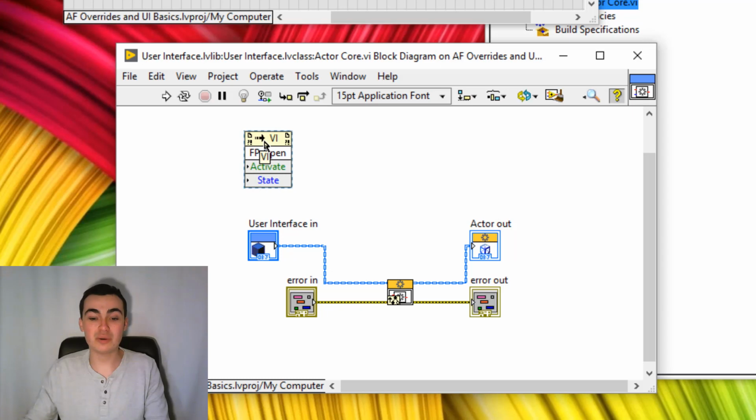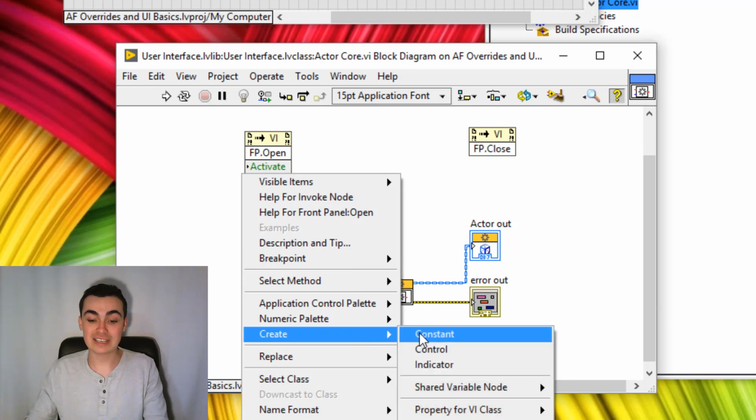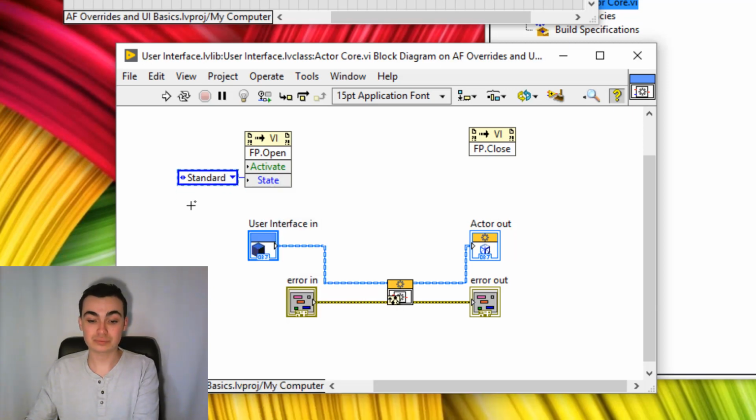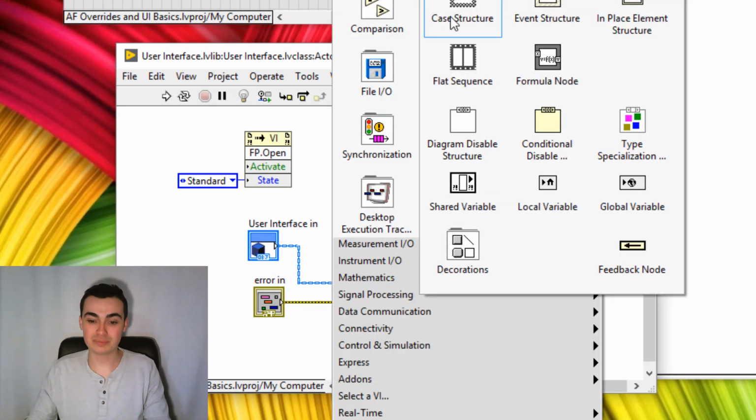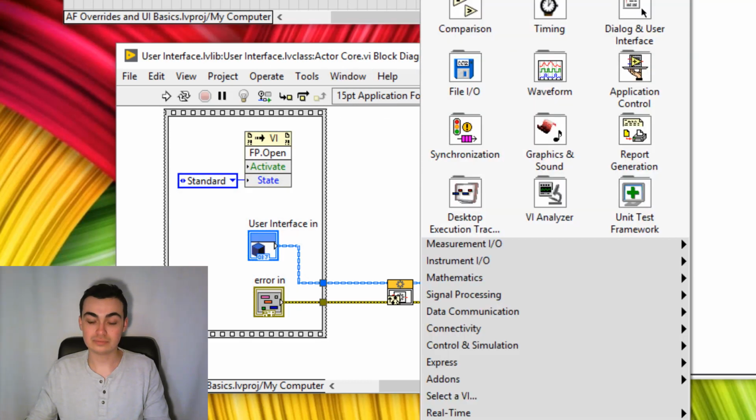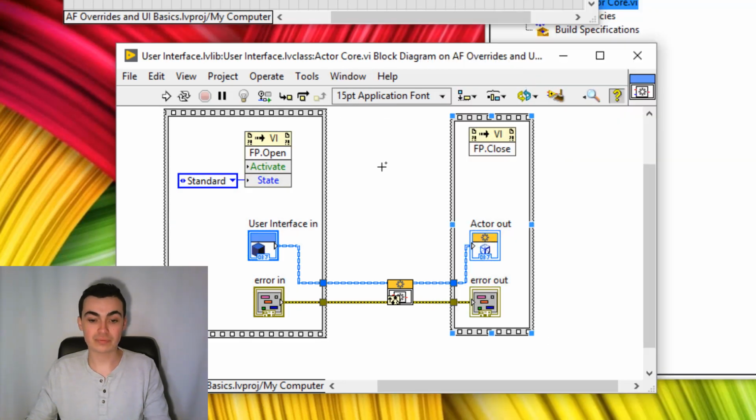If you're not familiar with the quick drop shortcuts I'm using here, I have done a YouTube series on all of the inbuilt quick drop shortcuts for LabVIEW. Okay, so now we have Front Panel Open and Front Panel Close. I'll just make sure the state here is set to Standard. And we can use a simple sequence structure to ensure data flow. Okay, perfect. So now our Actor Core is going to open when it's called and close at the end of Actor Core.